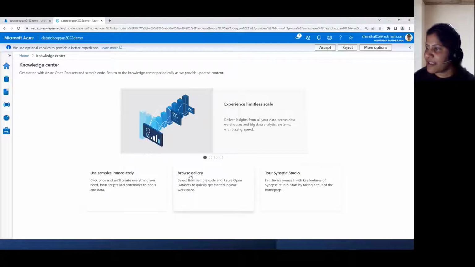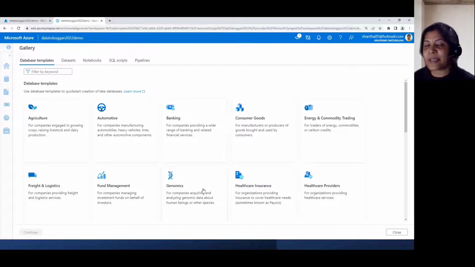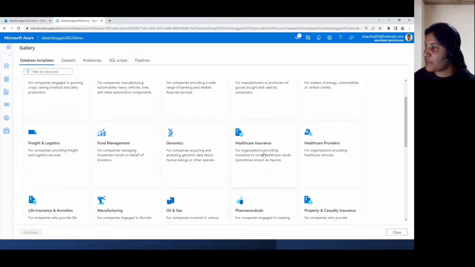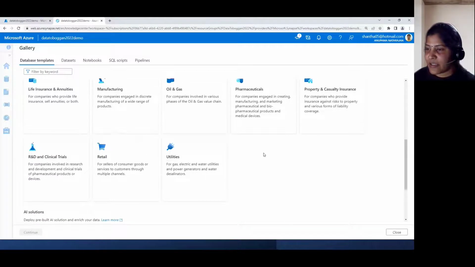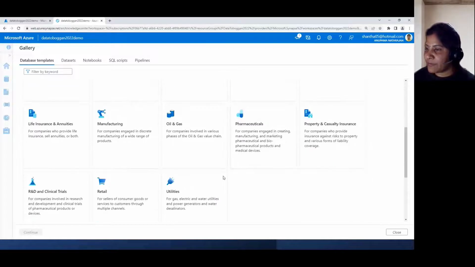From here, as you can see, there is a gallery which allows you to look at some sample code as well as some data sets. Let me click here, and this is where the database templates are really hiding. You can see a lot of templates available, specific to different domains. The list of domains I have already provided in the PowerPoint slides. Let us start with retail, the one which we can easily relate to, and click on continue.